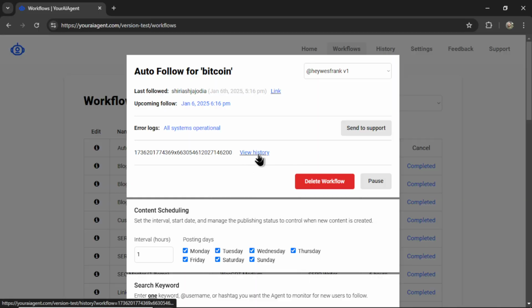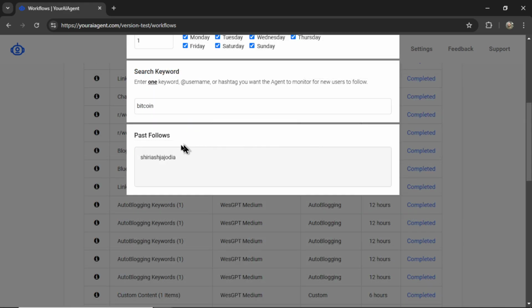You could also click to view the past history. It's going to show you all of your previous follows, but a better viewing area is the past follow section down here. So this input box is going to update with every new follow, and you'll get to see the entire list of users that your agent has interacted with.